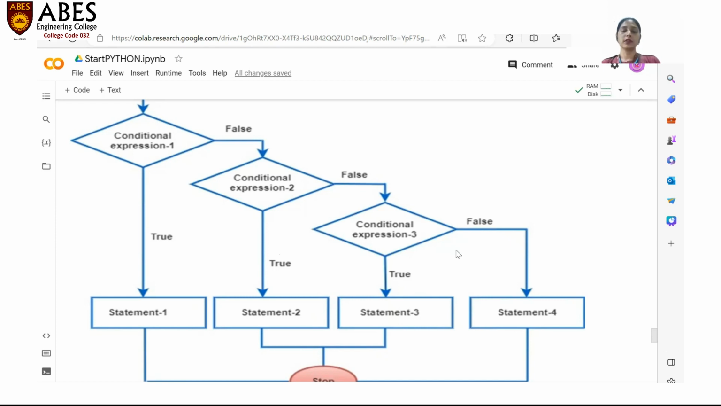Let's take a simple example. We are going to a mall and you want to buy a t-shirt. You enter the first showroom. There you don't find a t-shirt of your size. If you find it, you buy it and come out of the mall. If you don't find it, it means the condition is false, and you go towards the next showroom.